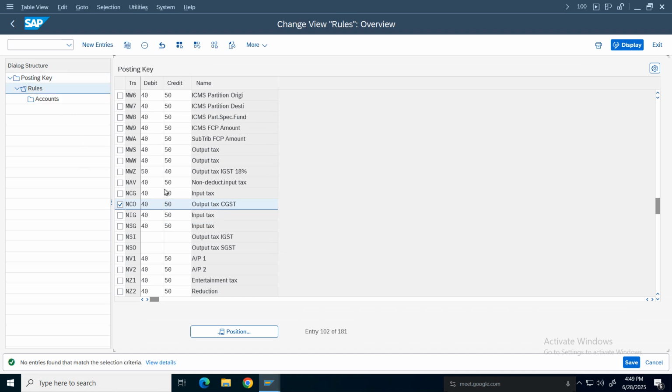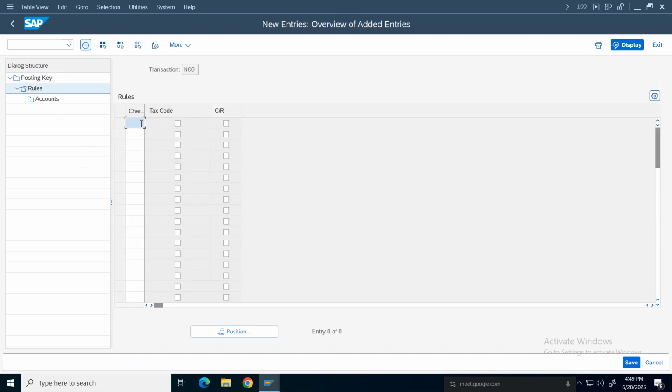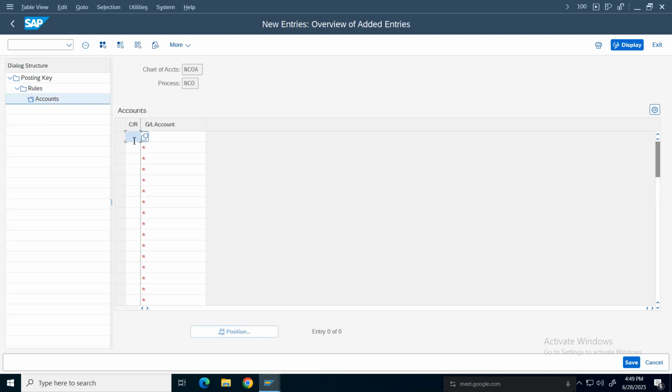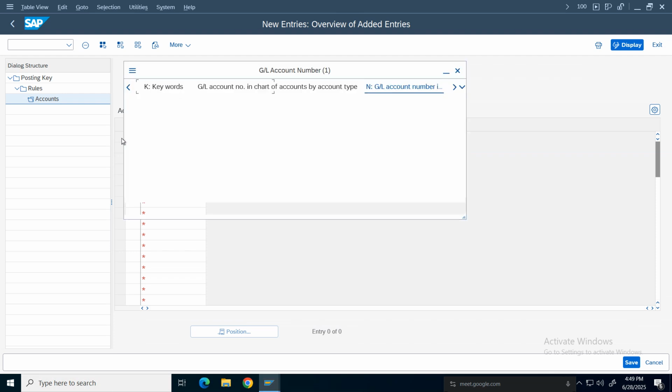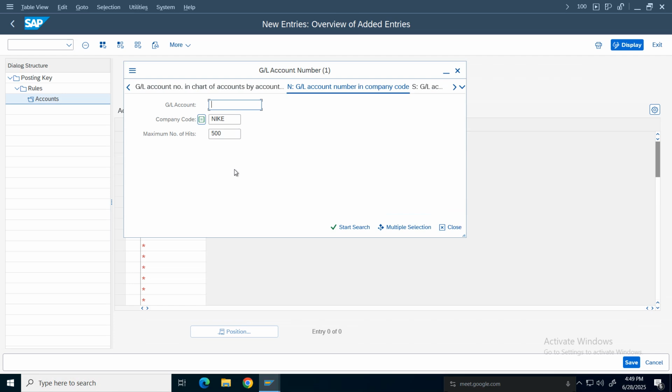Click on rules, click on new entries, chart of accounts and country region. Click on save, select your chart of accounts, I mean your respective row, click on accounts, click on new entries, country region, and your respective CGST output tax GL account.